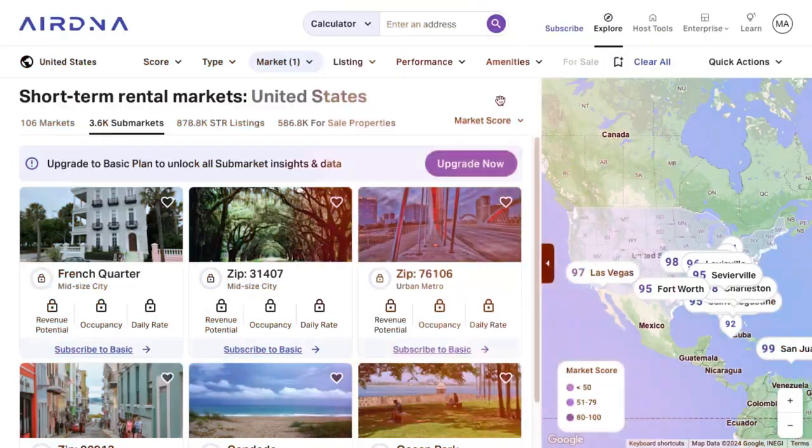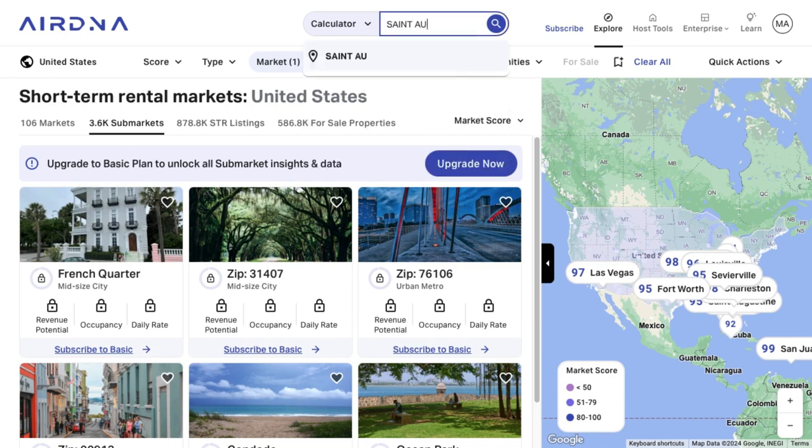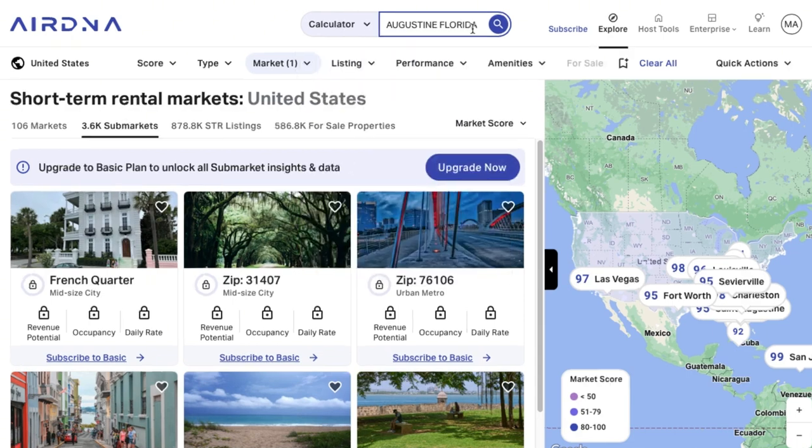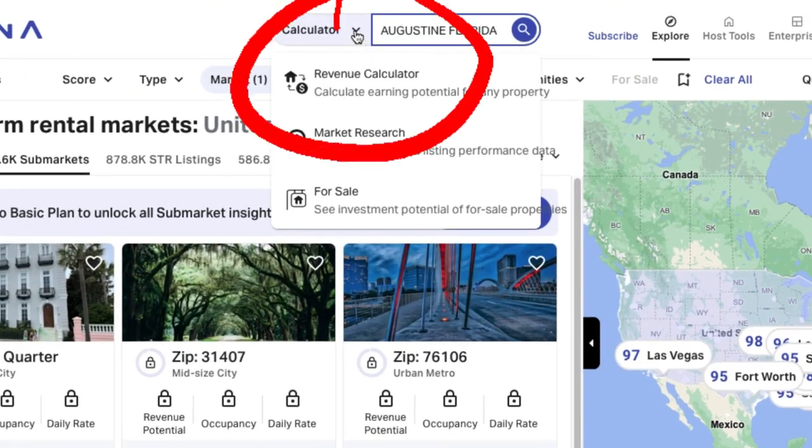Now, when they come back and they say, hey, let's talk, at that point you take the address and you put it into AirDNA. You'll be able to check the revenue. Once you post the address into AirDNA, you'll see down at the bottom a button that says projected revenue.